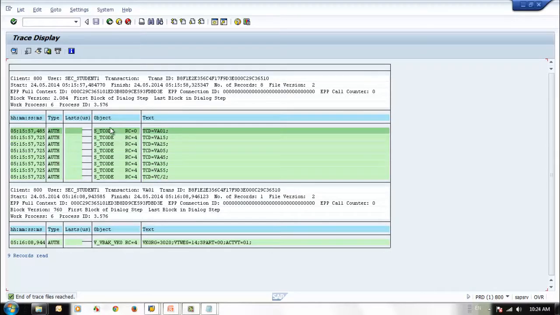Again, in this scenario, this does not mean that you need to have all these authorization objects, that means all these transaction codes, to execute VA01. RC4 means that we do not have this authorization. The S_TCODE object is already available, but this transaction code is not available. Then we have another object which is also RC4, which is almost the same as our SU53. Okay, this is what is not available with this user.